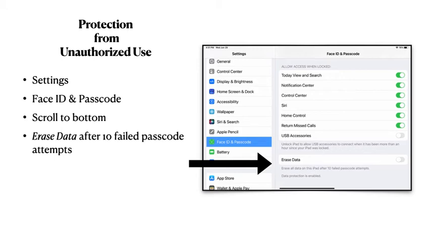And if this Erase Data is turned on and the grandchild puts in 10 failed passcode attempts, then Grammy or Grampy will lose all of the information, all the data on their phone. So that's something you need to think about. Do you want to have this erase data turned on?